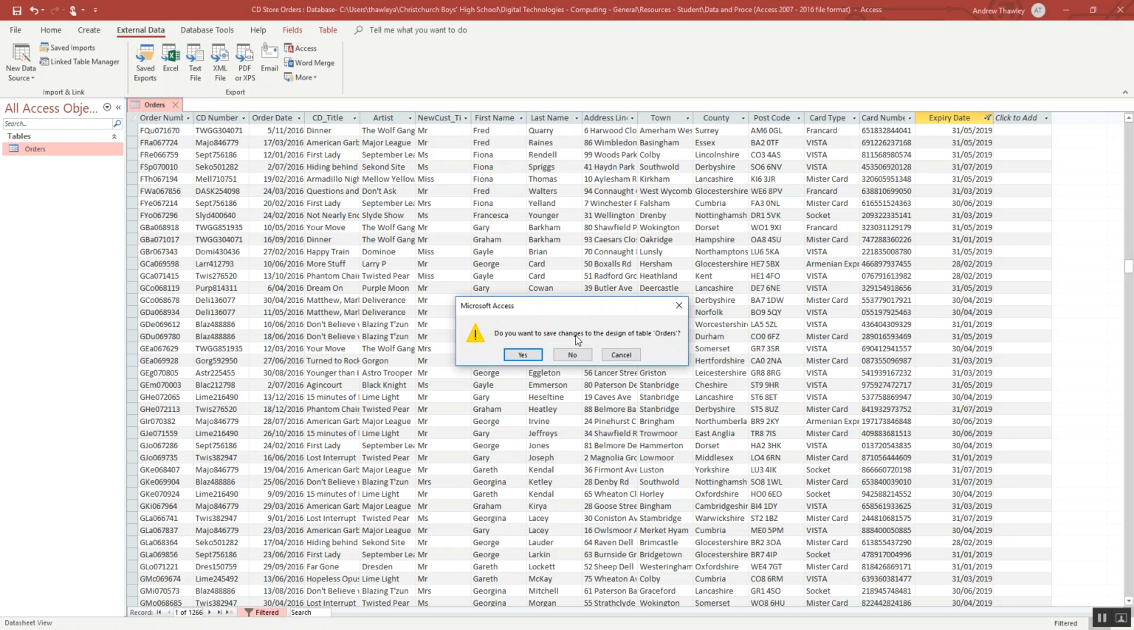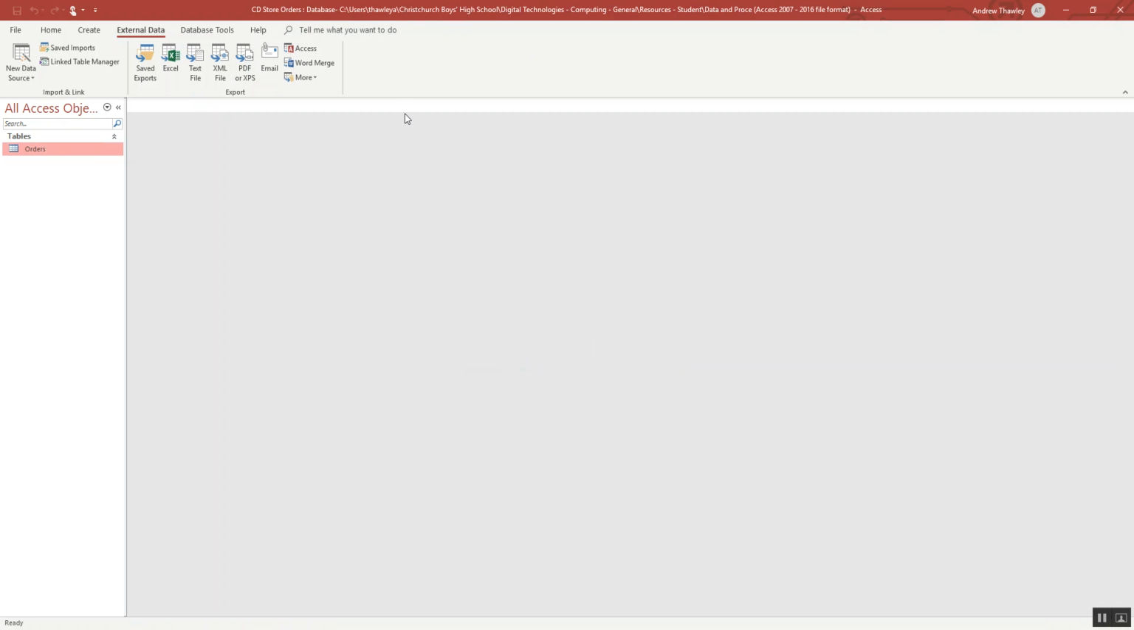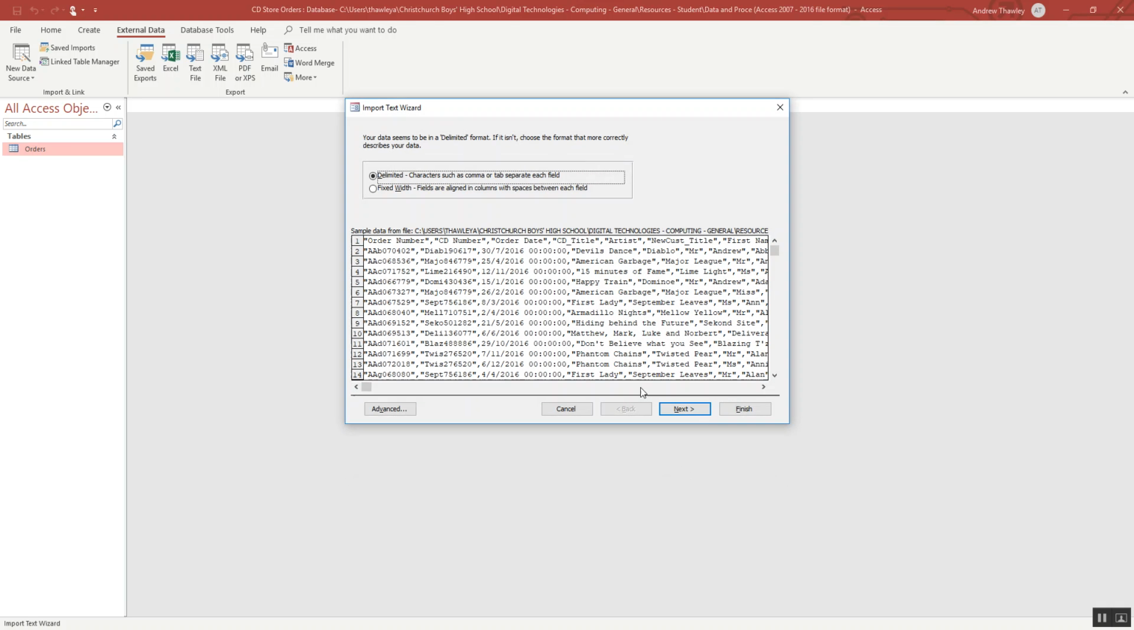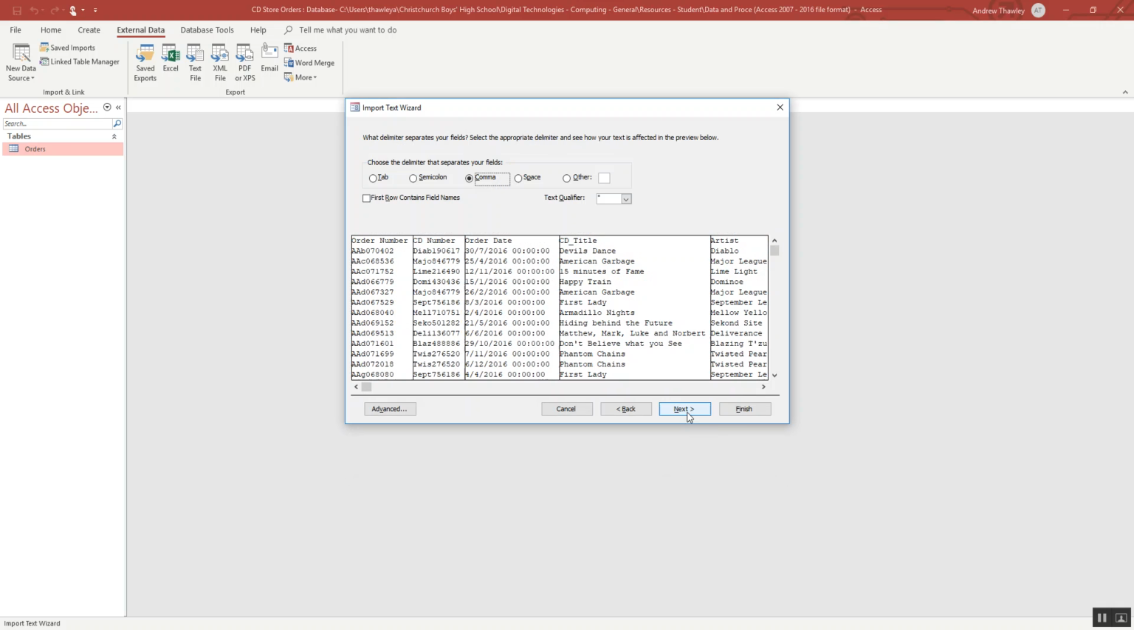Now, sometimes it can be quite time consuming actually setting up that table yourself. So I'm just going to quickly show how to create that table without having to do the initial configuration. So we're going to go from file, text file, browse to the orders. This time we're going to import into a new table in the current database. Okay, delimited. Once again, first row contains field names.